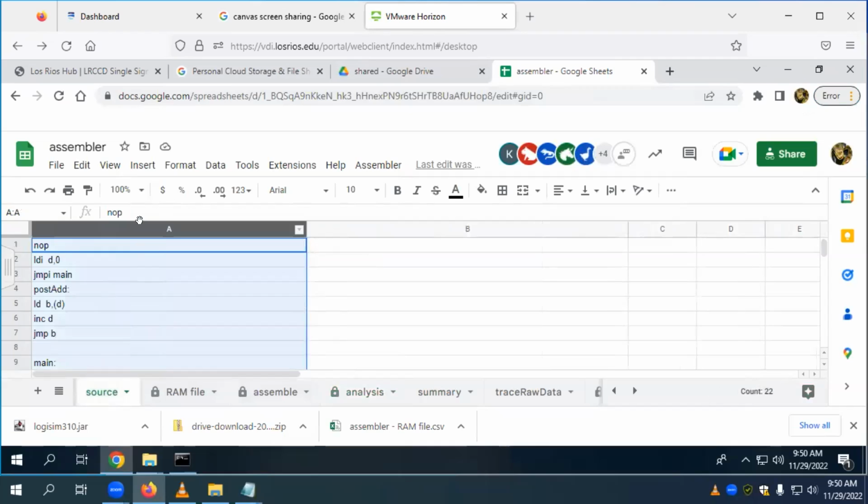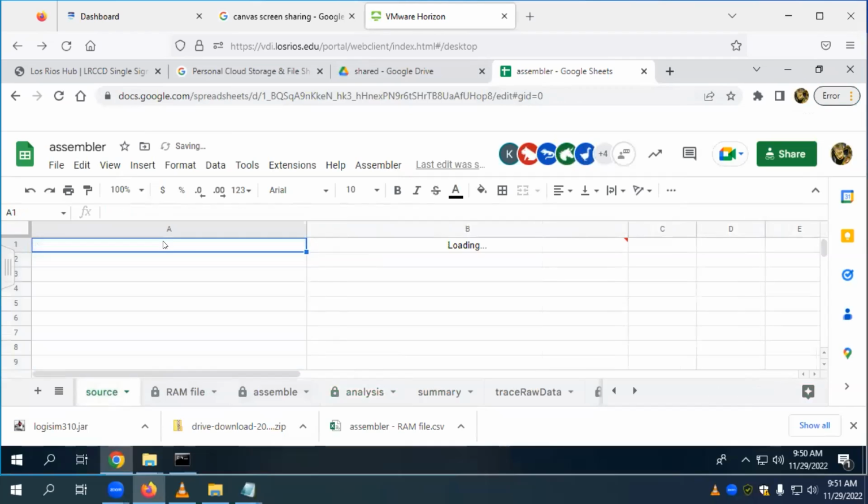So get rid of this, paste it here. And this is really quite amazing. Control C and Control V works across the virtual machine, which is great.